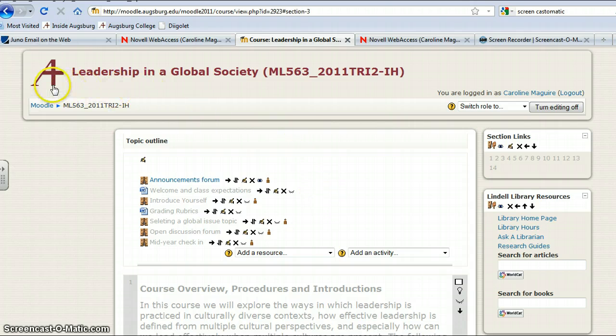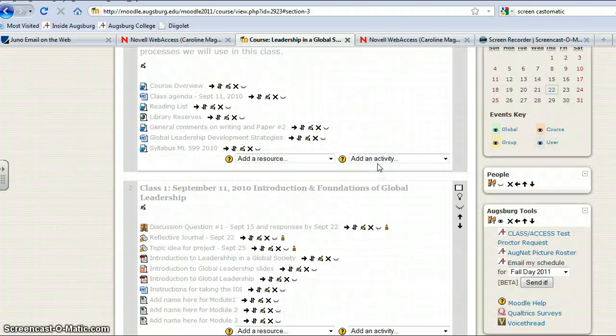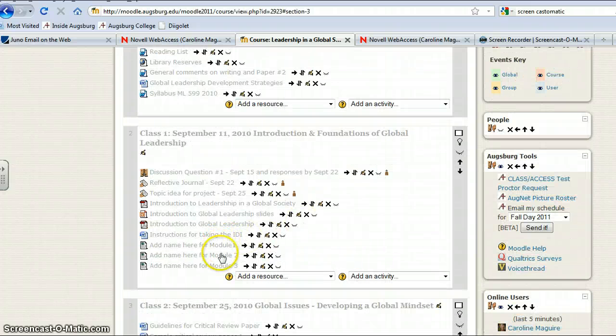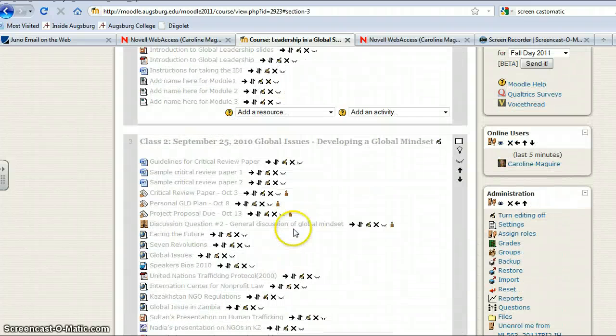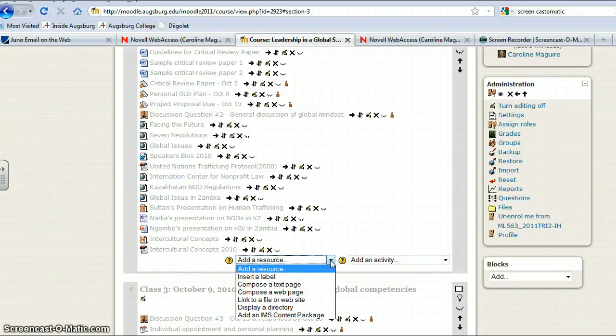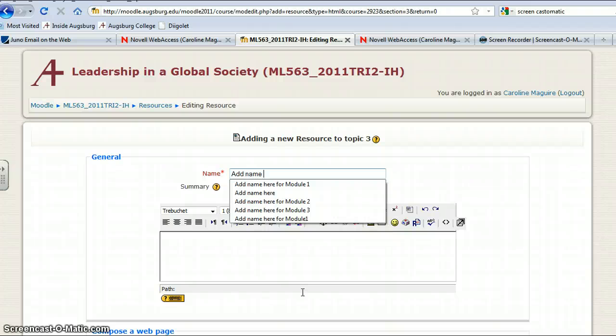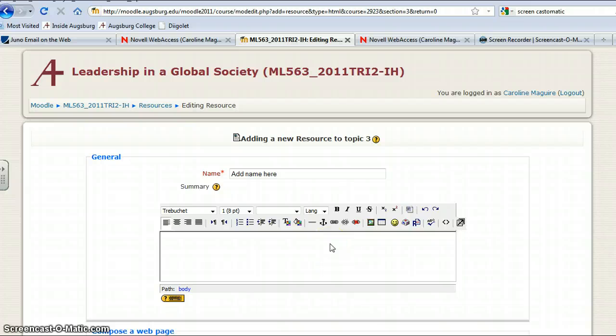So as you can see, I'm in your class. So I'm going to go on down. I've already put in these three right here in your first class for you, and I'm going to go into your second class, and I'm going to add a couple for you here. So go to Add a Resource. I'm going to do compose a web page, and this is where you'll later go in and erase this. So add the name.